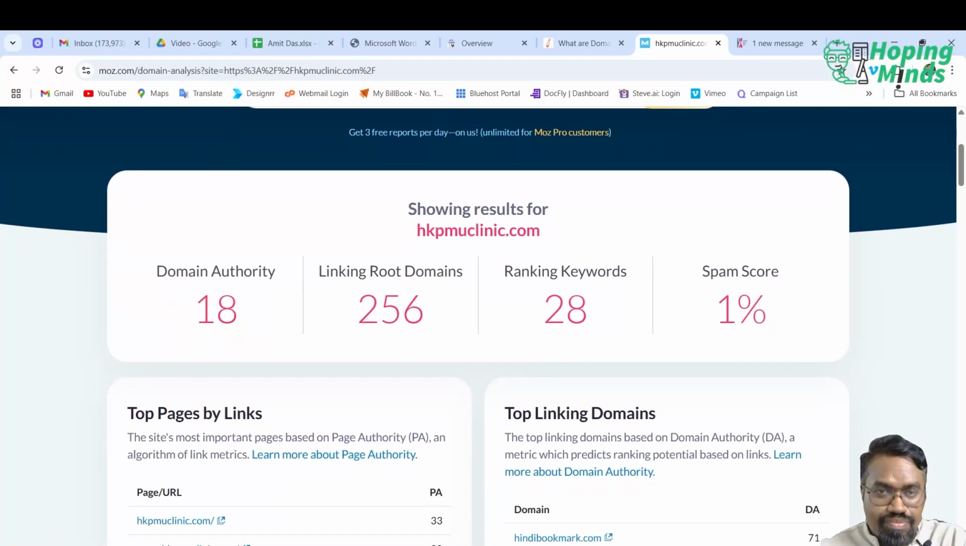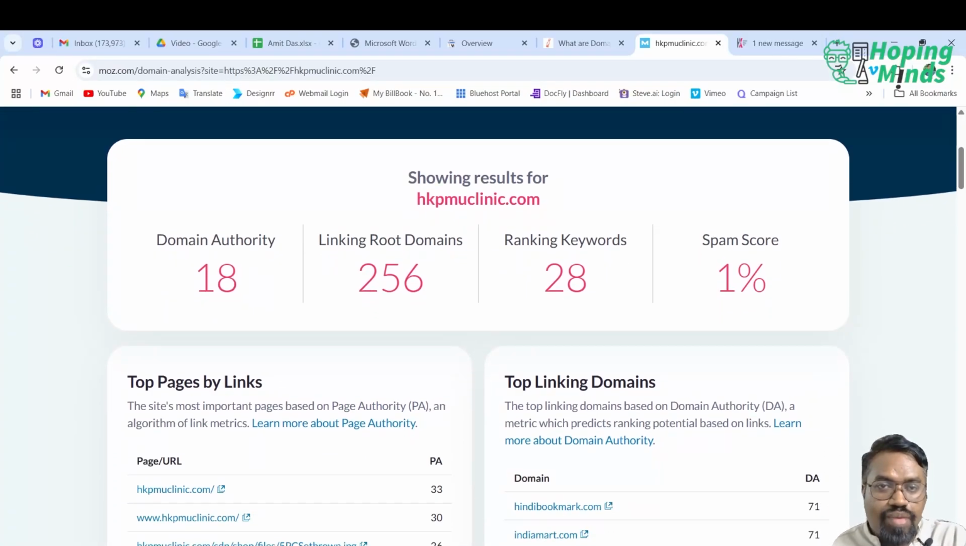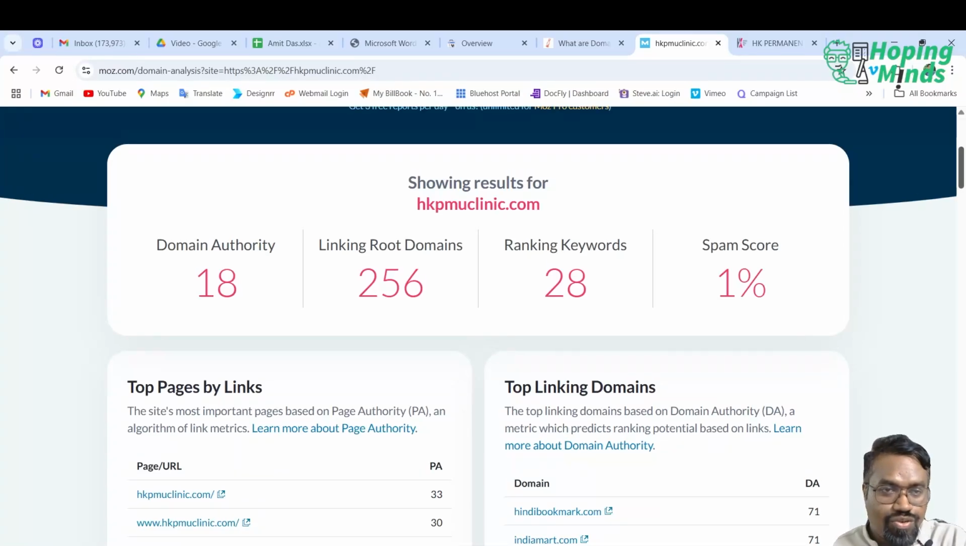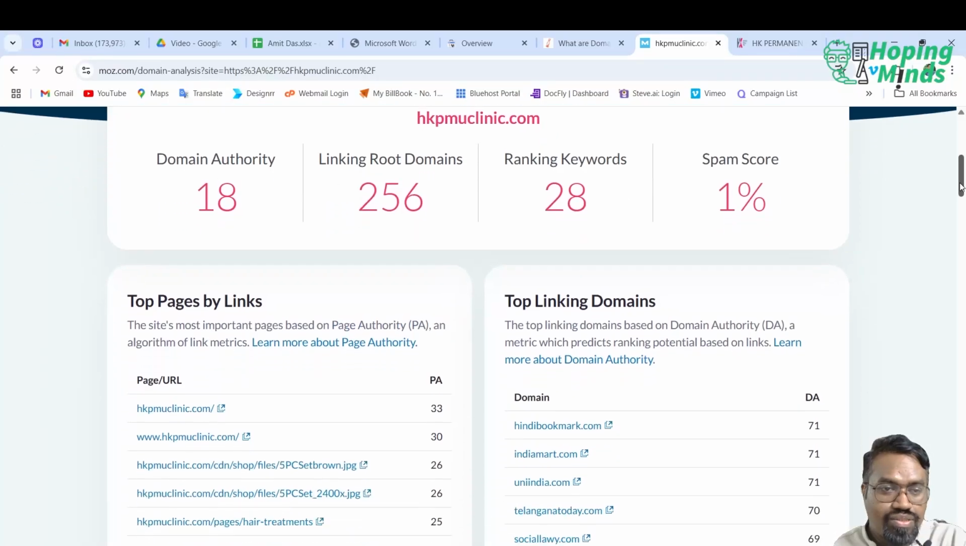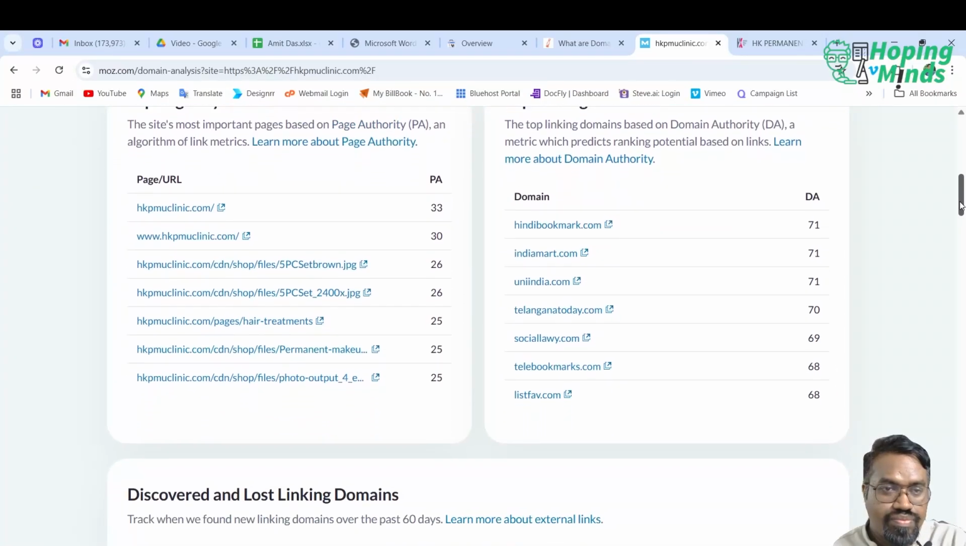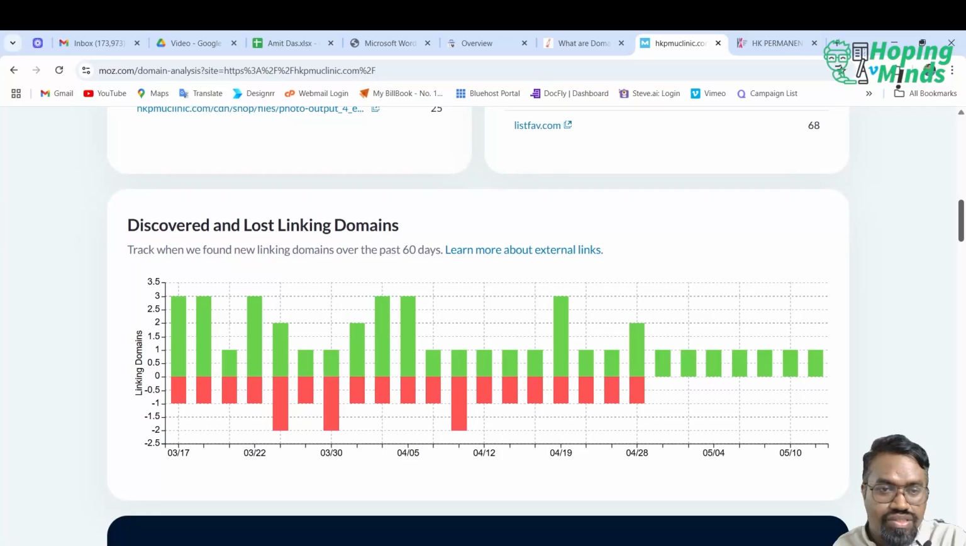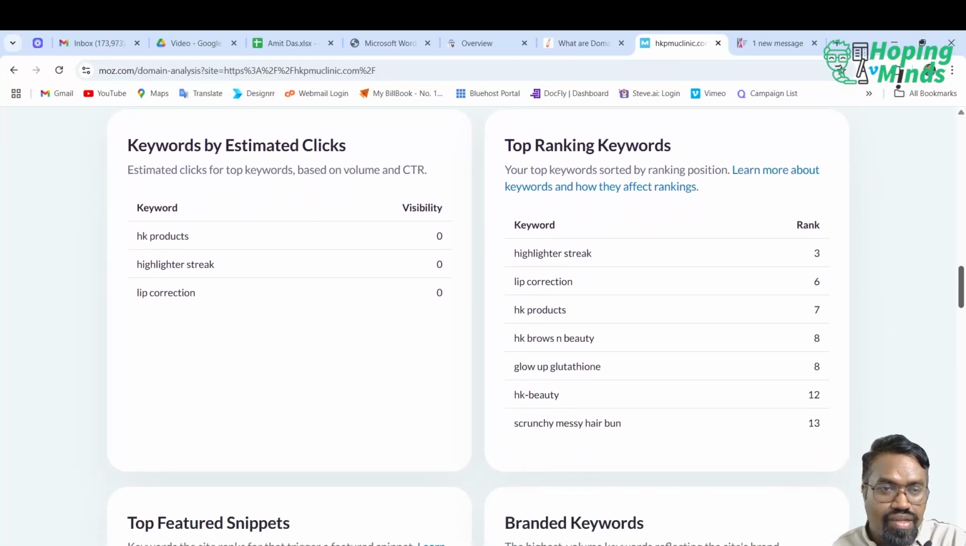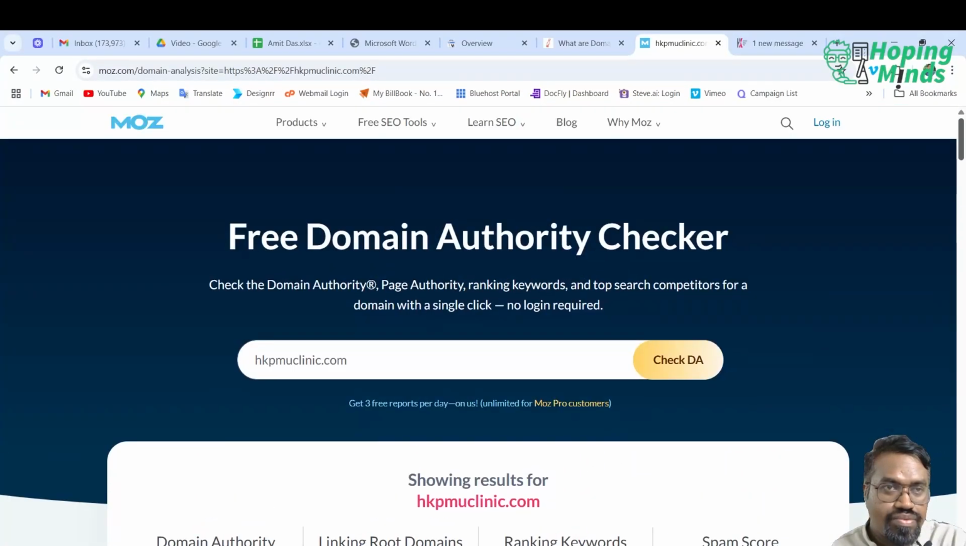So now you can see, the domain authority is still low, which is 18. Linking root domains are 256. 28 keywords are getting ranked, right? So these are the tactics through which you can improve the domain authority. Now let's move on to the slide.